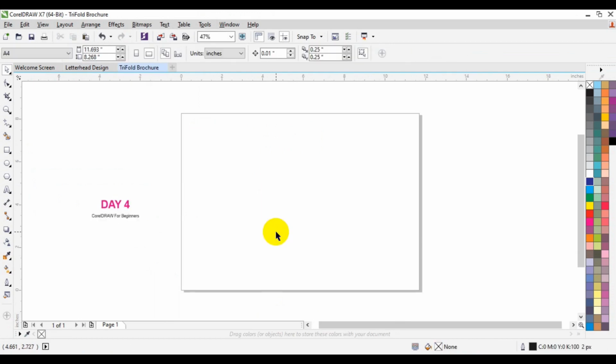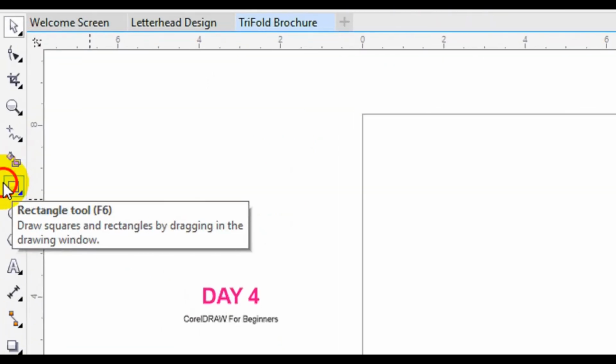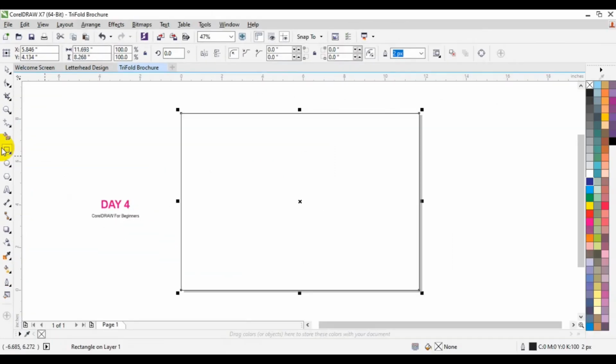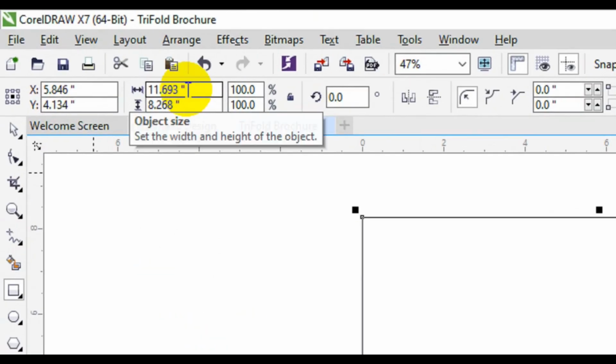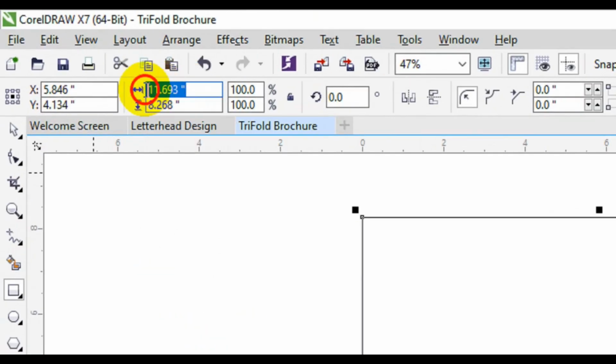Now we're going to divide this into three equal parts. That is the meaning of the triple brochure in CorelDRAW. So what I'm going to do is go to my toolbar here and double click the rectangle to create a page border. Now we know that our size of the A4 here is 11.693 by 8.268. This is what we are going to work on.